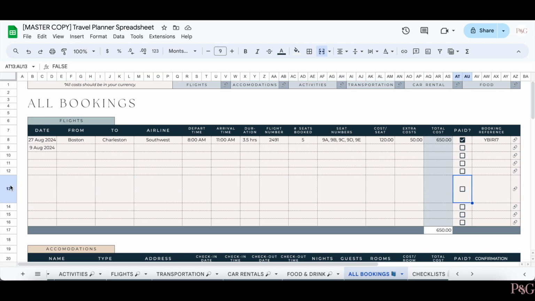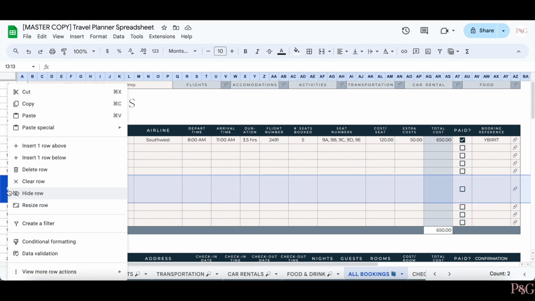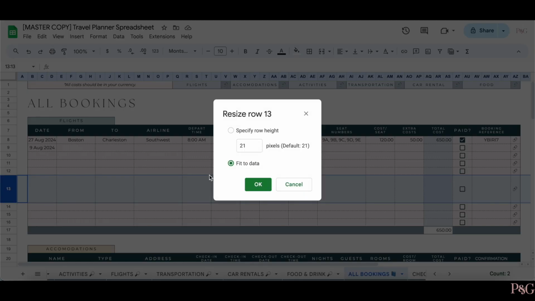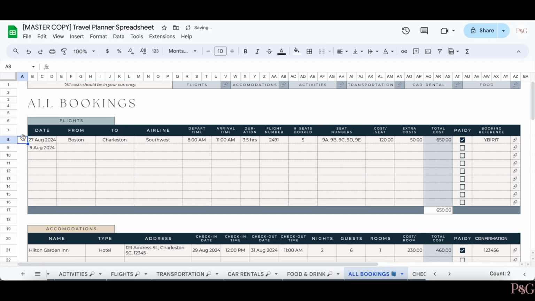Now if the row stays larger than it was before, you can easily right click that, click resize row, and then specify to row height and do 21. And that will get it the same size as the other rows.